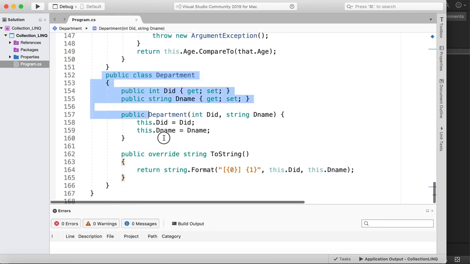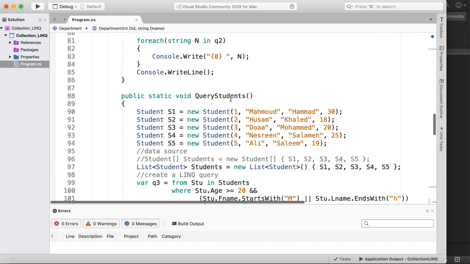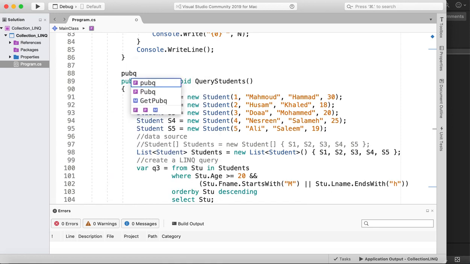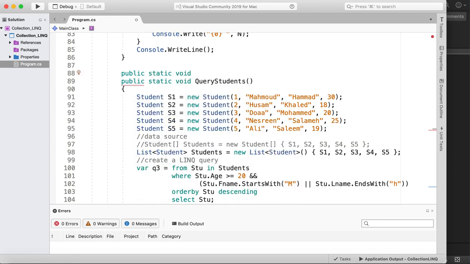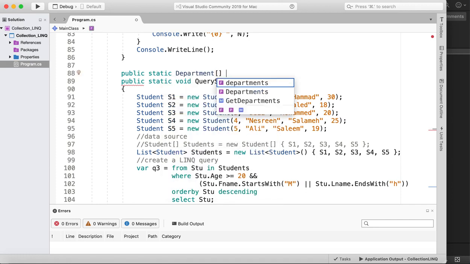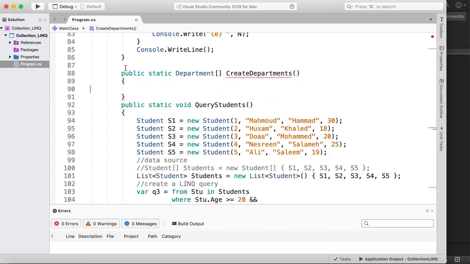Now let's create like 3 departments. I'm going to use them in the query students. So here I would say public static void. I want to create an array of departments. This one is a department array, called CreateDepartments. I don't want this one to be public, just private, because I only want to use it here.